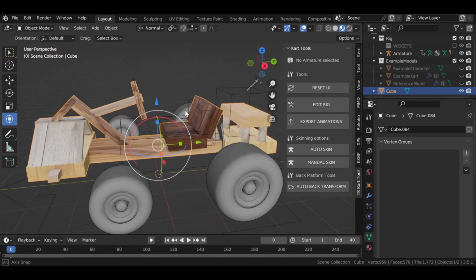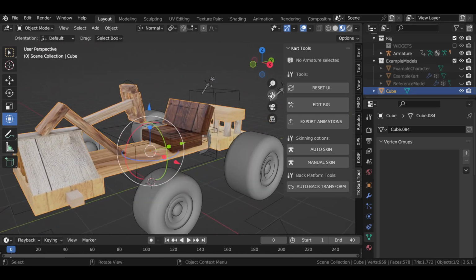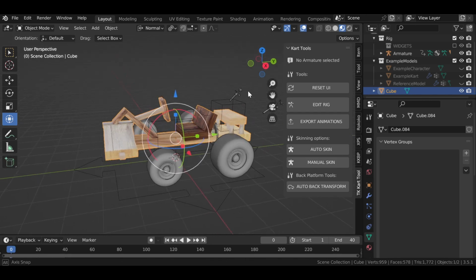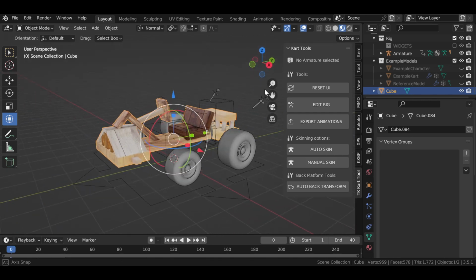And Control Z undoes everything. It's gonna be your best friend. Okay, so yeah, let's get into it. Let's get into actually modding in a card.